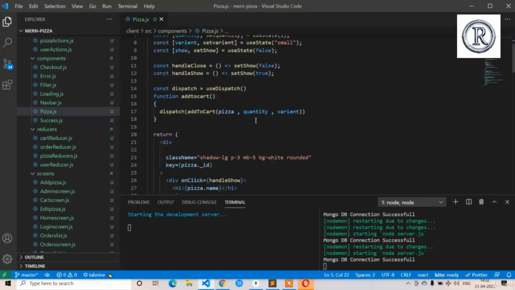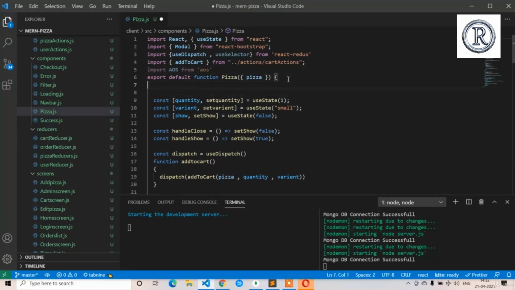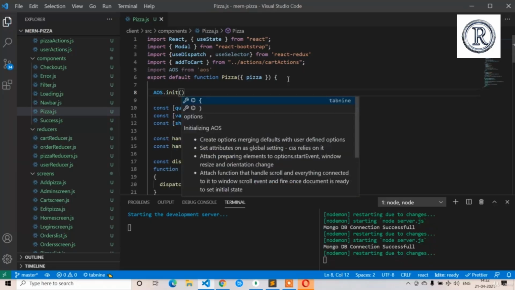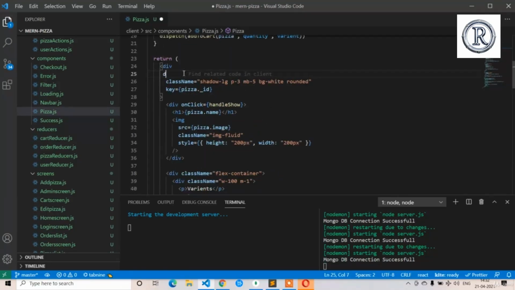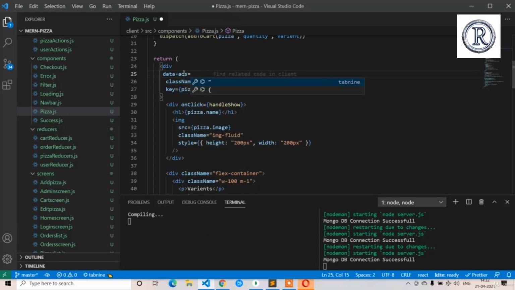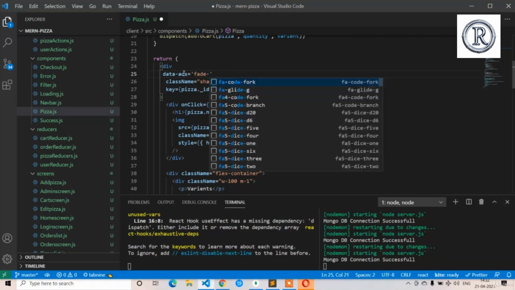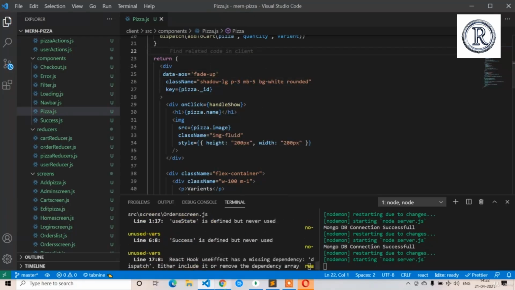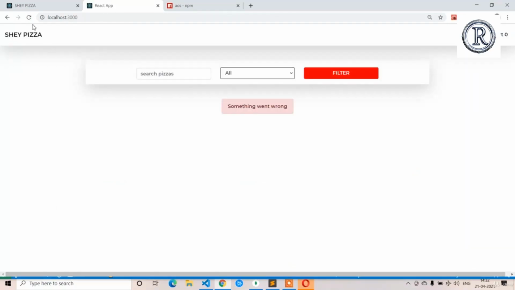So here in the useEffect hook I am going to initialize this, or you can directly initialize here. You just need to write AOS.init. That's it. So now I'm going to apply the AOS class with data-aos equal to, so I'm going to write fade-up. I'm going to write this fade-up class, Control S. Now let's check. Refresh the page. Something went wrong.